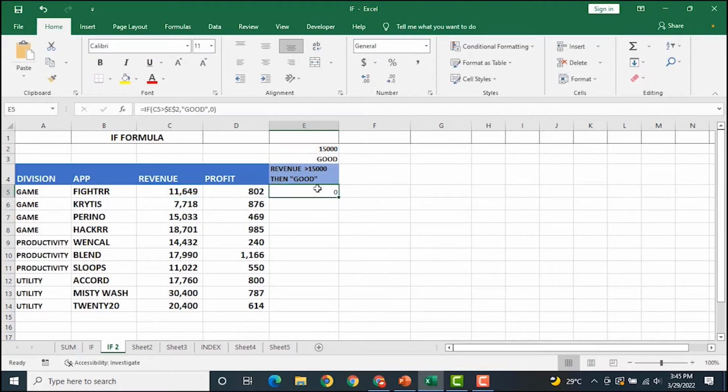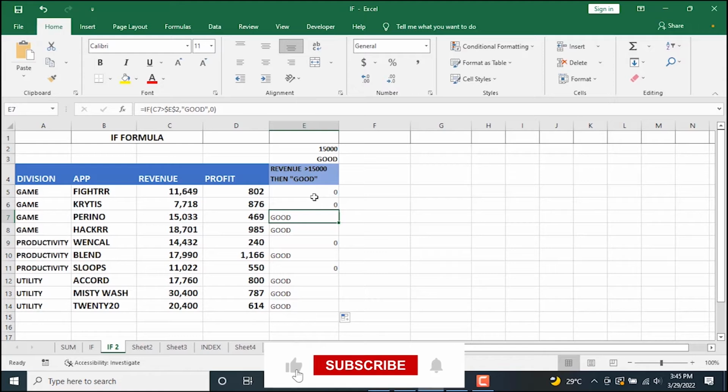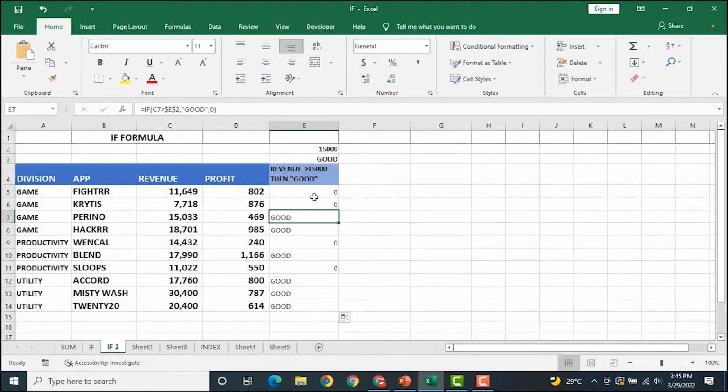Let's do autofill at the bottom edge, point and double click. So anywhere you see good right now, it shows that my revenue is greater than what? 15,000. Look at the last one here, 20,400. That means our revenue is greater than 15,000. That is why it's showing good. Look at this other one, 30,400, it's showing good. That means the revenue is greater than 15,000, so it will show good at this point.